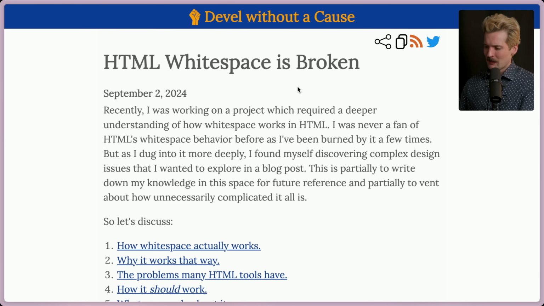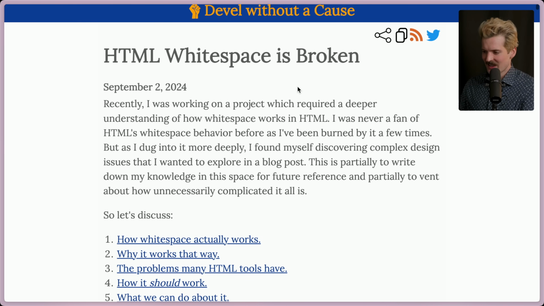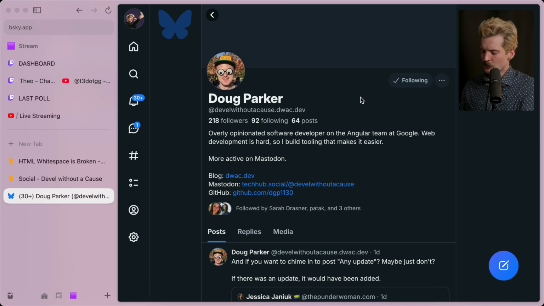I've had a little bit of pain with HTML whitespace, but I am curious how deep this goes. Huge shout out to Doug Parker for writing this one. I am hyped. Apparently they're on the Angular team, which means they probably know whitespace better than anyone.